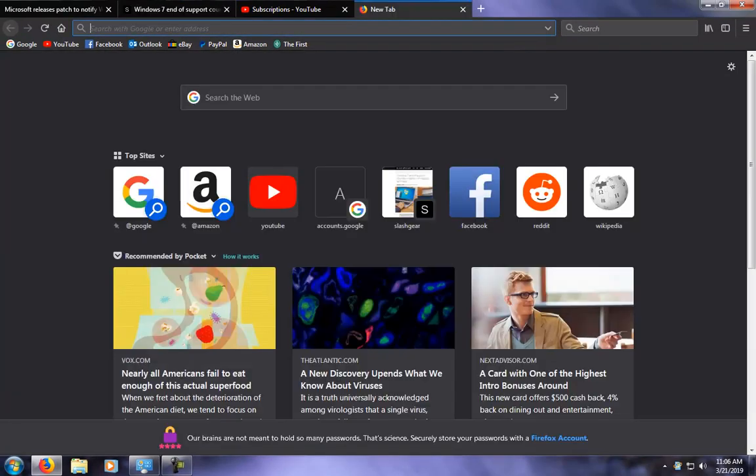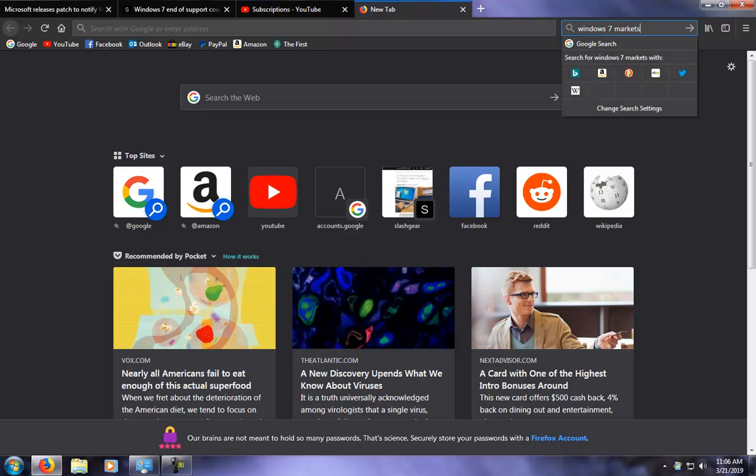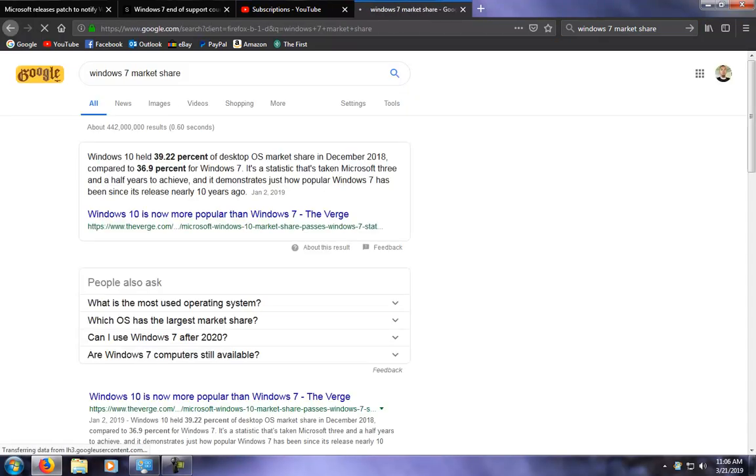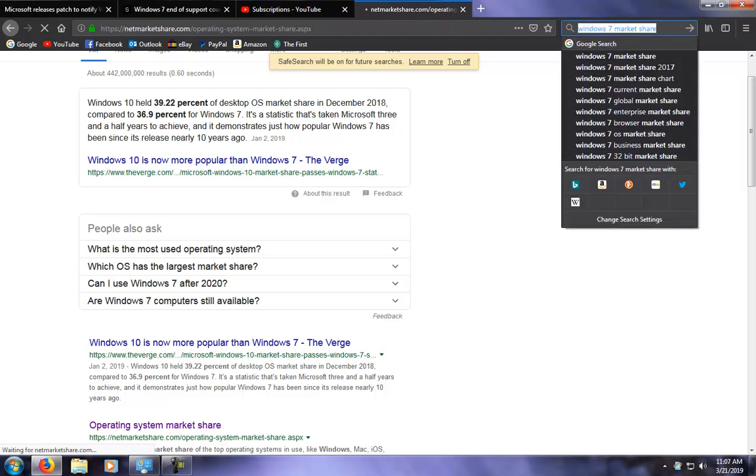Well, let's take a look at the Windows 7 market share and see how many users are still using Windows 7. Oops, there we go. Because 9 times out of 10, a lot of people might be using Windows 10 by then.